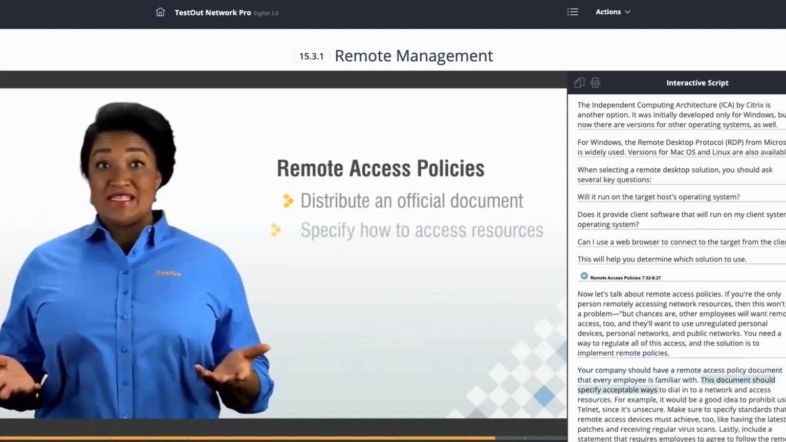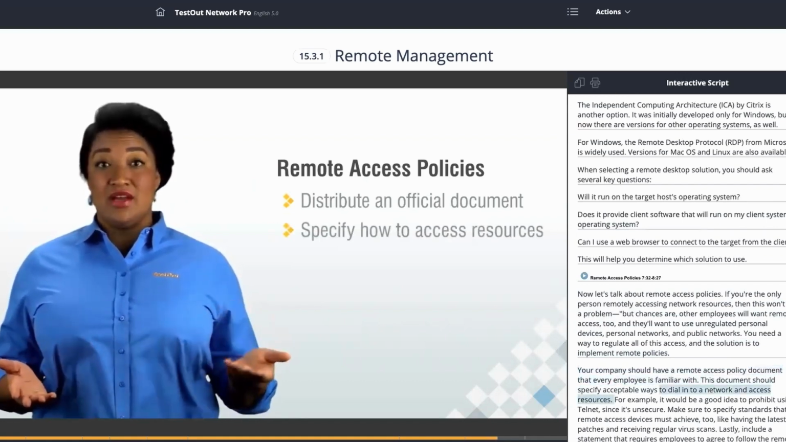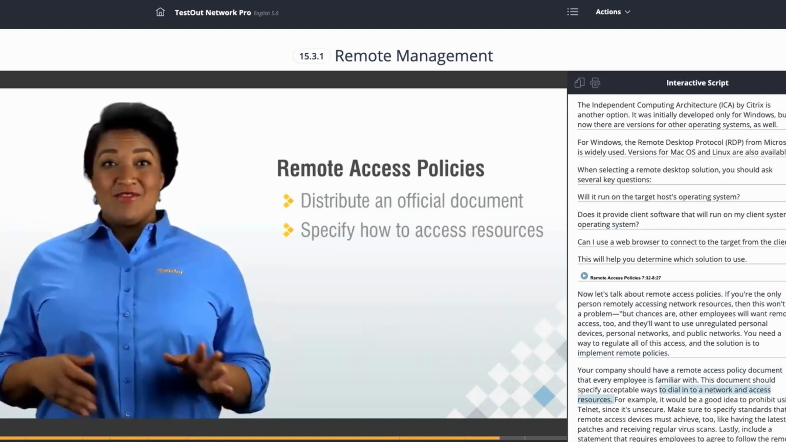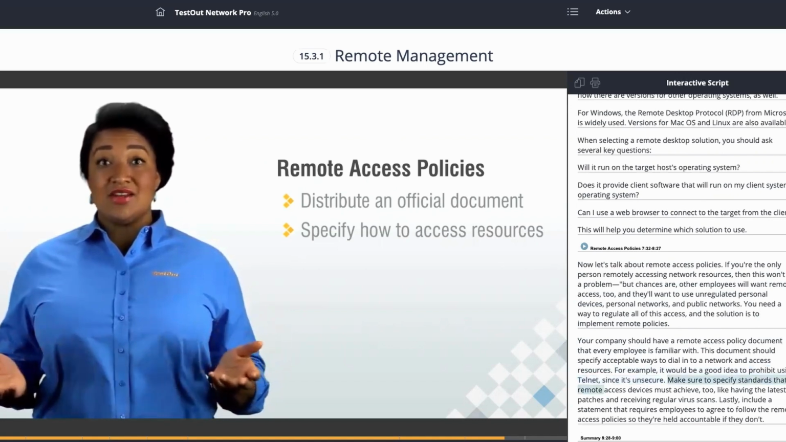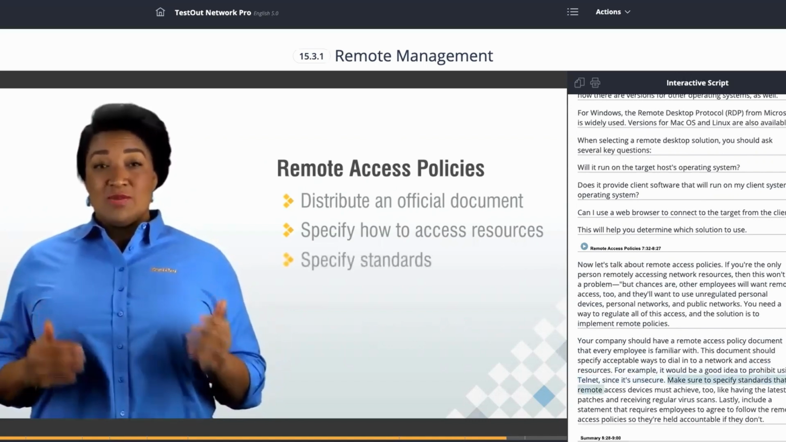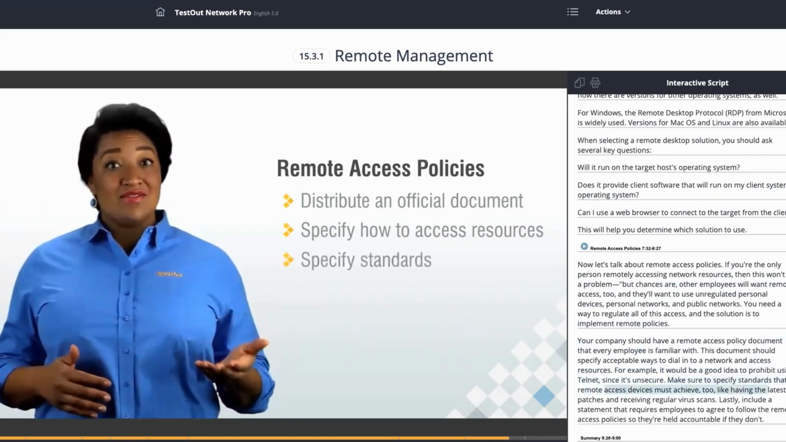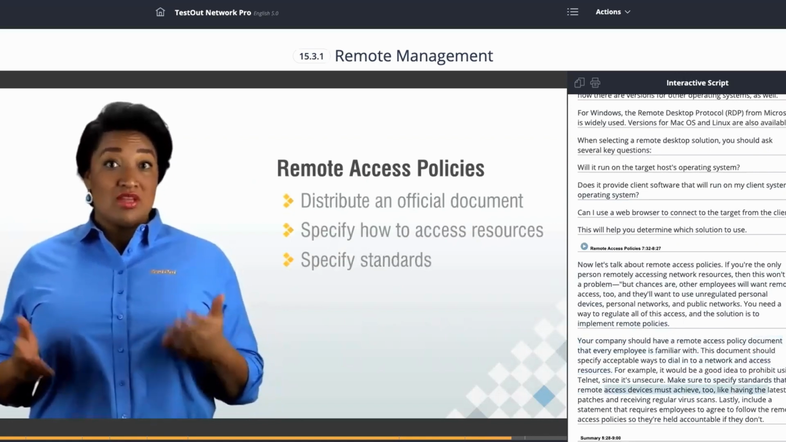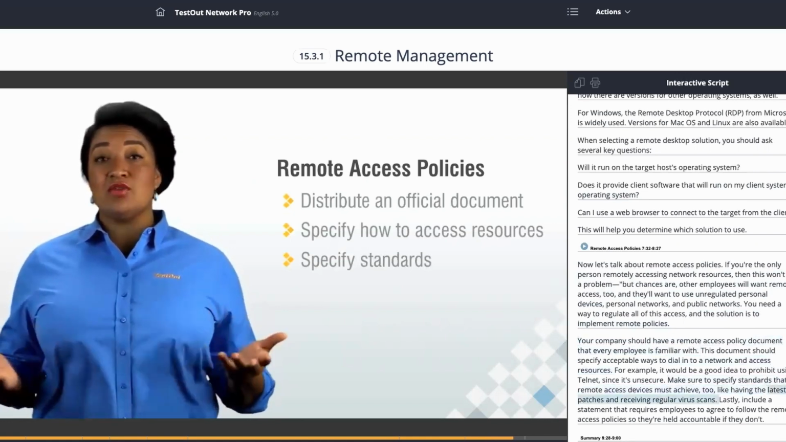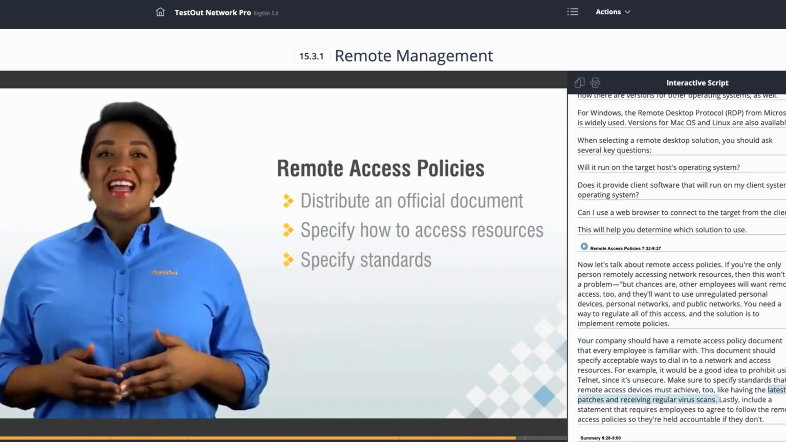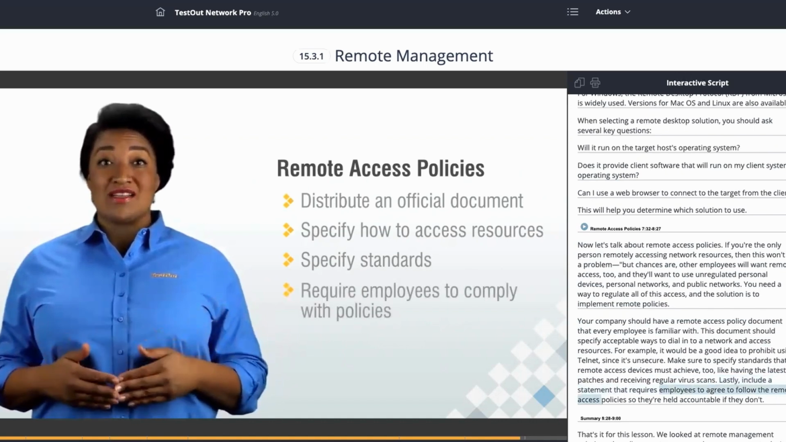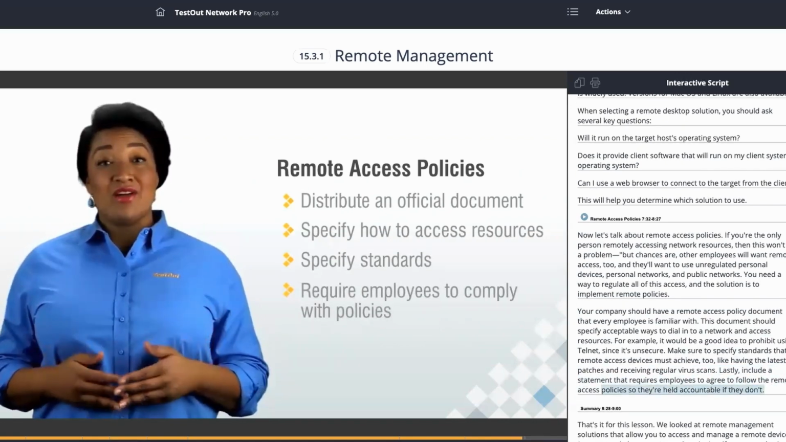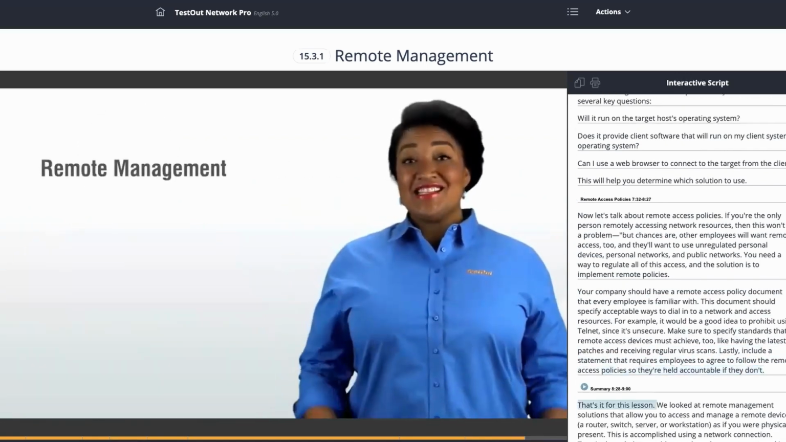This document should specify acceptable ways to dial into a network and access resources. For example, it would be a good idea to prohibit using Telnet since it's unsecure. Make sure to specify standards that remote access devices must achieve, too, like having the latest patches and receiving regular virus scans. Lastly, include a statement that requires employees to agree to follow the remote access policies so they're held accountable if they don't. That's it for this lesson.